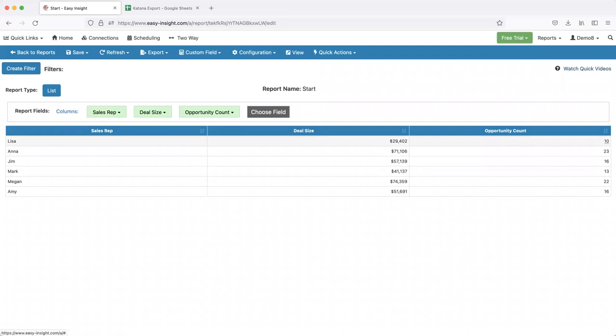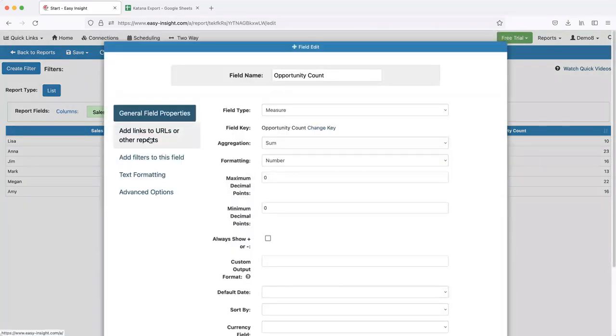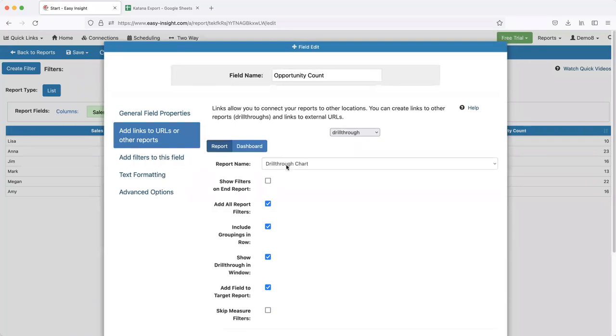However, we don't want to have to set up a whole ton of different drill through reports. We want to reuse one to minimize how many reports we have to manage and how much setup work is involved in the first place. To do this, we'll click on edit this field for opportunity count, go to add links to URLs or other reports. We'll choose drill through chart as the report.